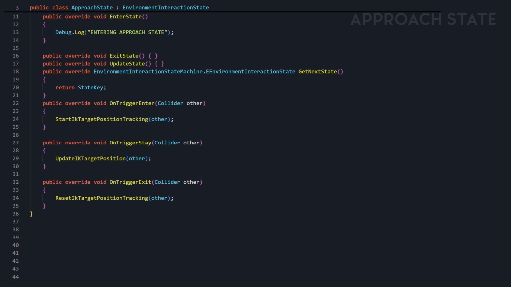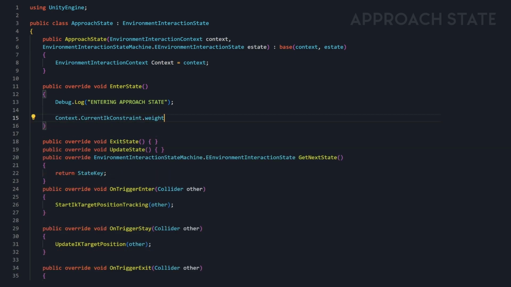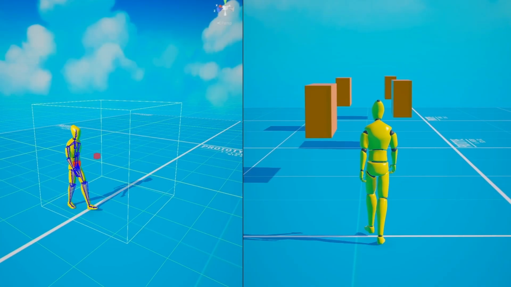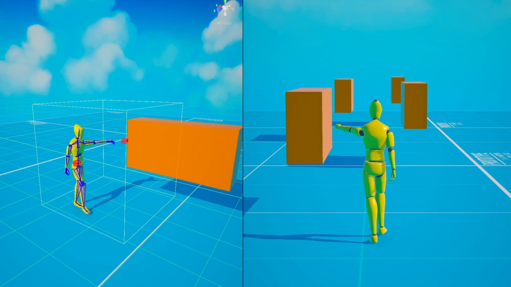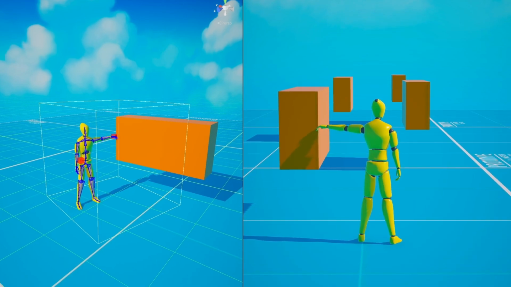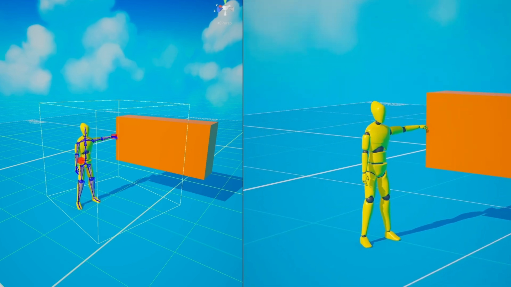To update the weight of the closest side's IK constraint, we can access the weight property of our current IK constraint variable stored in the state machine's context. If we set this to 1 or 100% in the enter state method, in play mode, as our character gets closer to the interactable surface and enters the approach state, the hand immediately snaps to the target position. Awesome, but there are a few things that we should change.